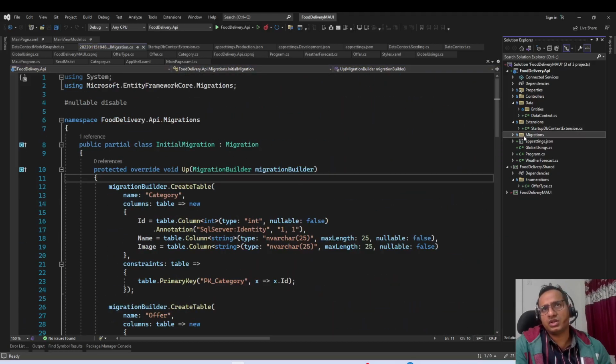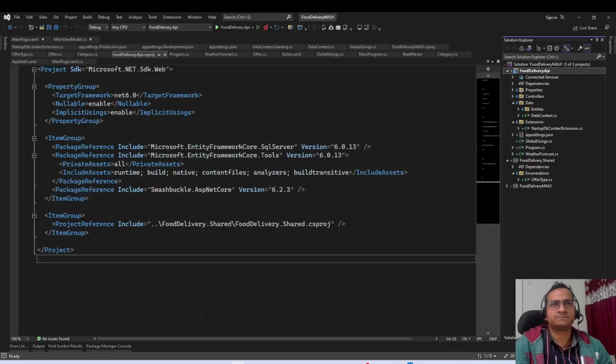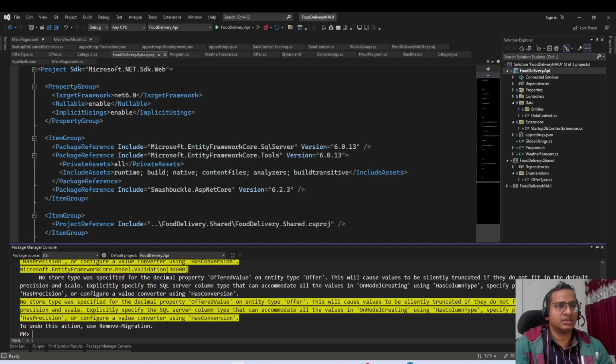So one thing we need: we don't want this migration folder out here. All the data, all these migrations, entities, DB context, we need all of these inside this data folder. So let's delete this migration folder. We can generate it again, and we will generate it again.